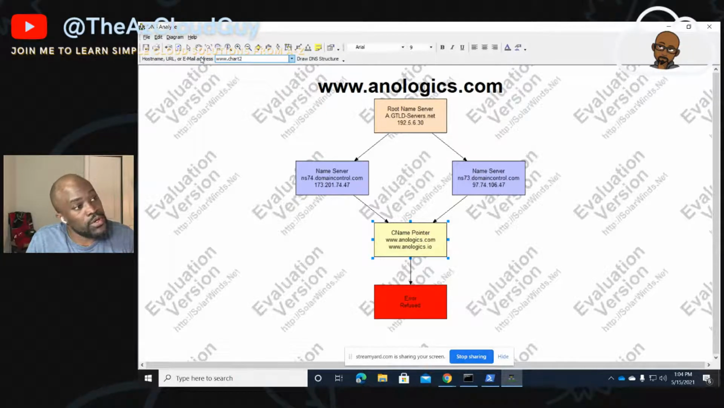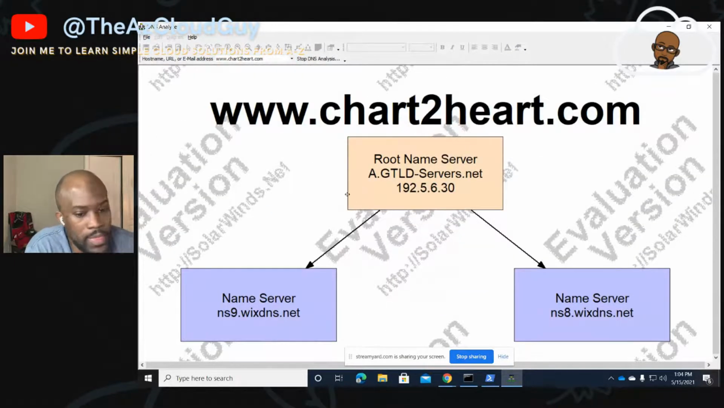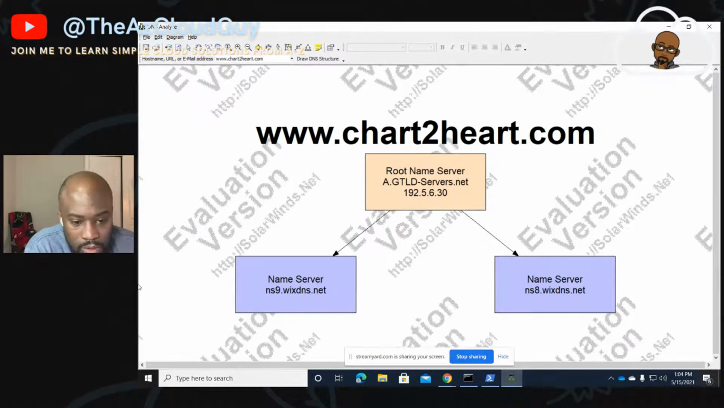All right. Let's look at another example here, just to mix this up a little bit. Let's go www.chart2heart.com. What this is telling me is the same A root server, and it's pointing me to a name server here, ns9.wixdns.com. So with either one of these DNS servers, I should be able to get to this domain. As you can see here, it did not give me an IP address as in the previous example, but it did point me to the right place. So I can get to this name server, and this name server will get me to the www record.